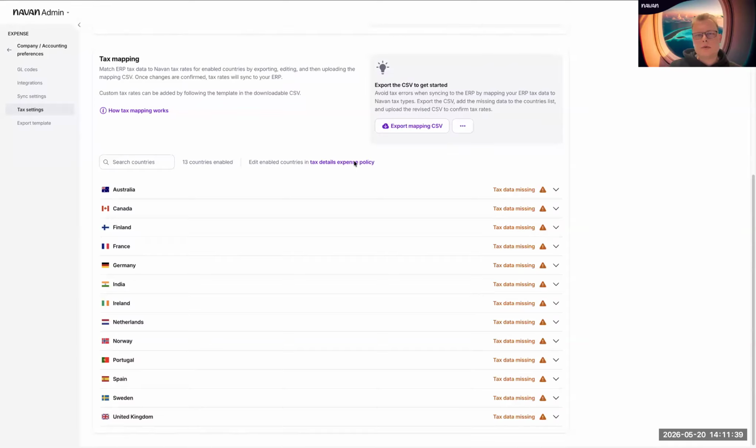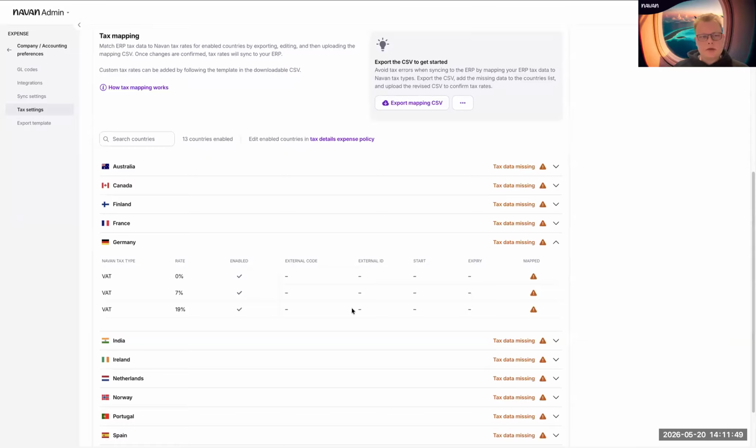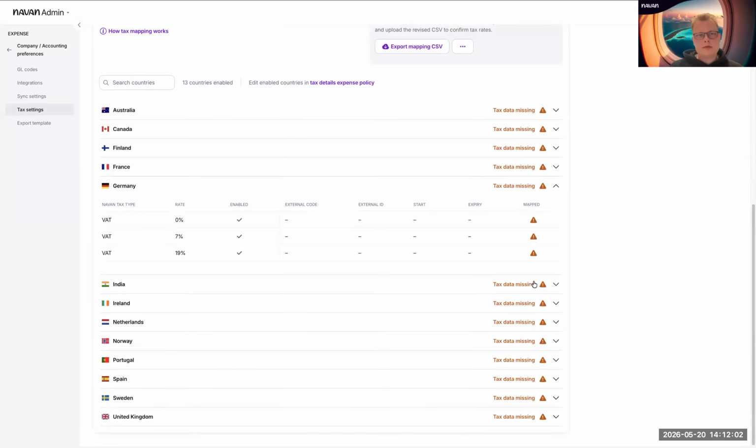You can export a CSV in order to start the tax mapping on your ERP system and to match the information from there with Navan. You can see also, for example, for Germany, the VAT rates here. You can add your external ERP codes, IDs, and map them correctly. This can be done for almost any country.